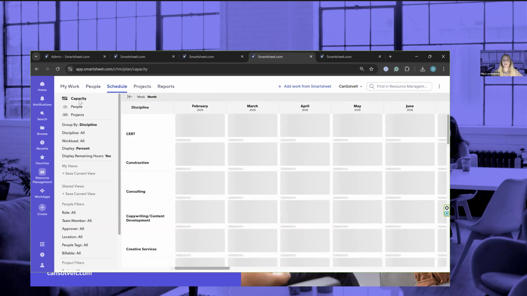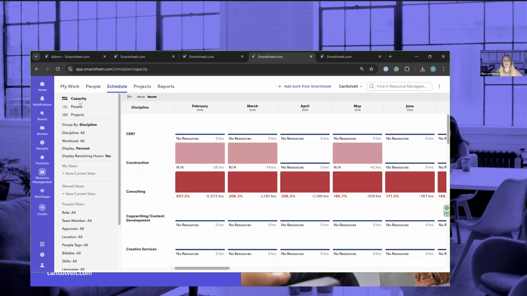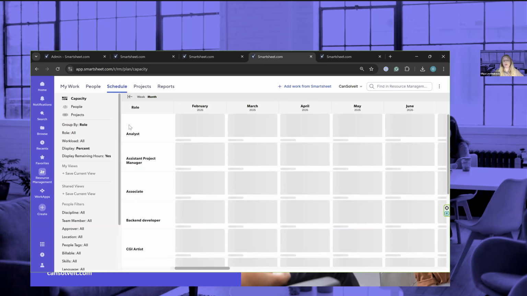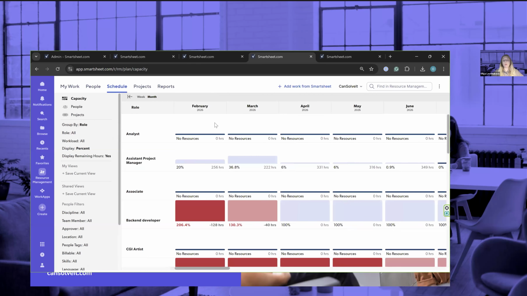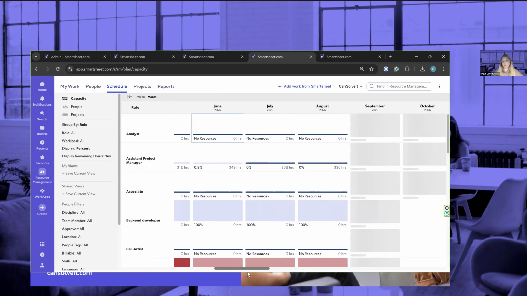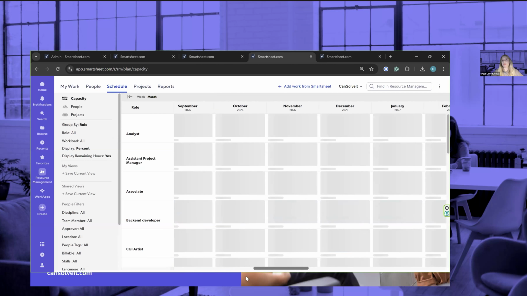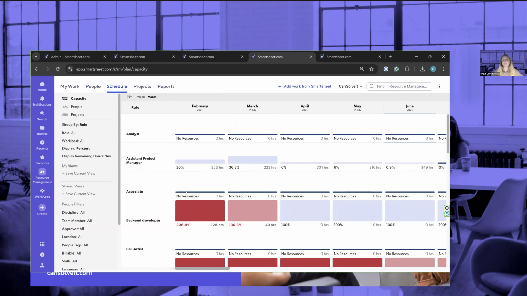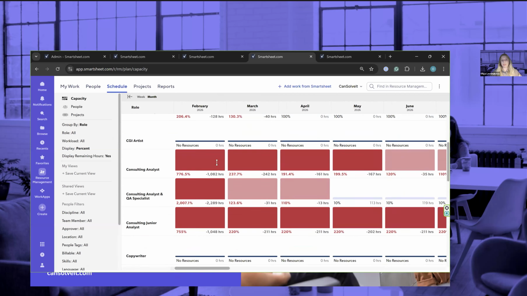Another feature that resource management has is capacity. You can group it by discipline or by role, and you can see where you have a problem or where somebody is not allocated within quite a long period of time. There is a scroll, so you can scroll here and see what's going on further. Very cool, right? Per role, you can see where you have issues.